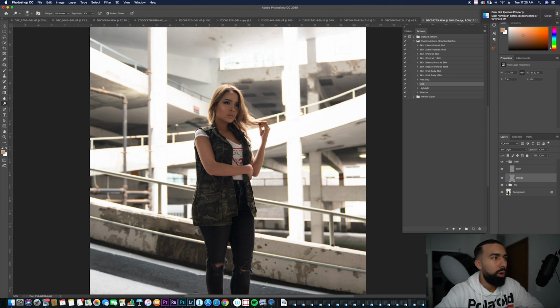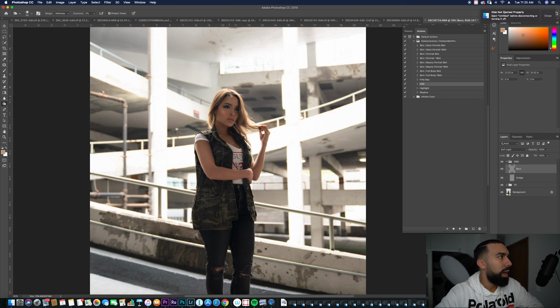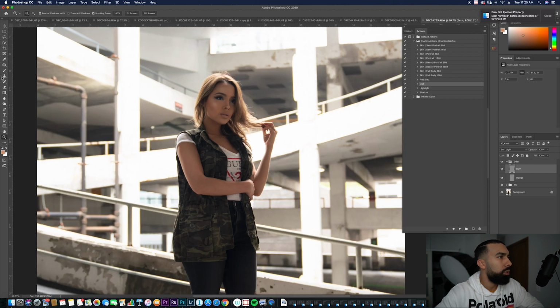All right, so look at the before and after dodge on the dodge part. There you go. Subtle, but very necessary. Now let's go to the burn tool. All right, now I'm gonna darken some areas that need some darkening, right? So I'm gonna grab the burn tool and, oh, that's not what I want. I grabbed the brush by accident.